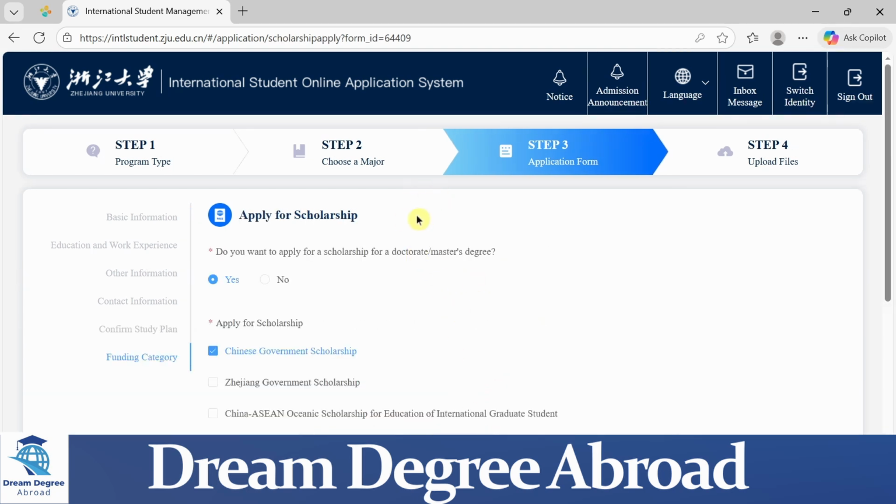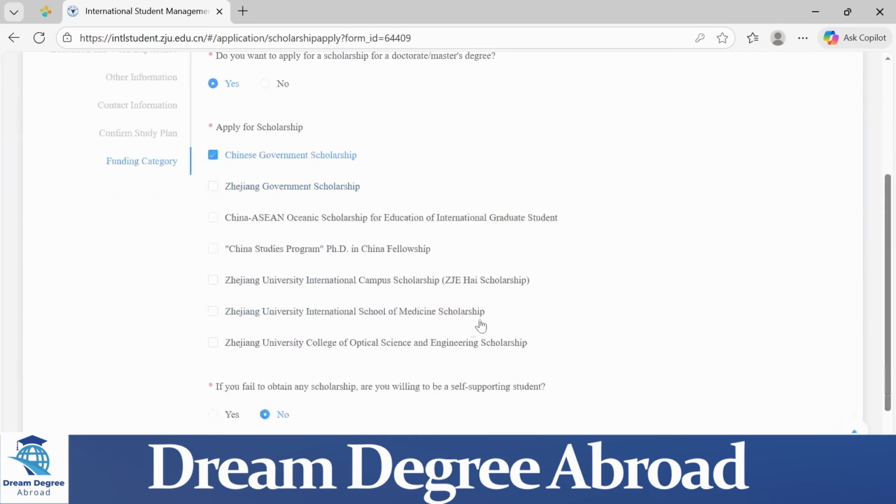Do you want to apply for scholarship for a doctor's or master's degree? Yes, because you are applying for scholarship. Next is type of scholarship. So click on Chinese government scholarship because we are applying for Chinese government scholarship. If you are applying for Zhejiang government scholarship, then click on Zhejiang government scholarship. You can click on both. Next is if you fail to obtain any scholarship, are you willing to be a self-supporting student? Click on no. If you want to click on yes, then you can do it. Move to the next step.